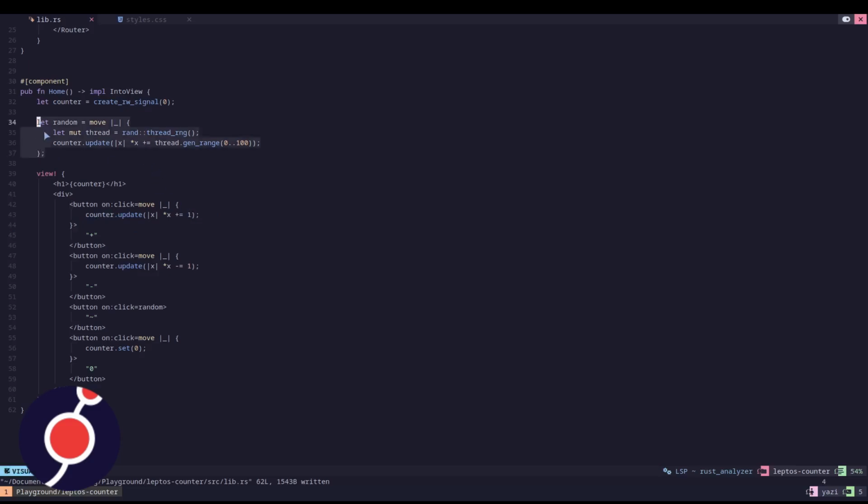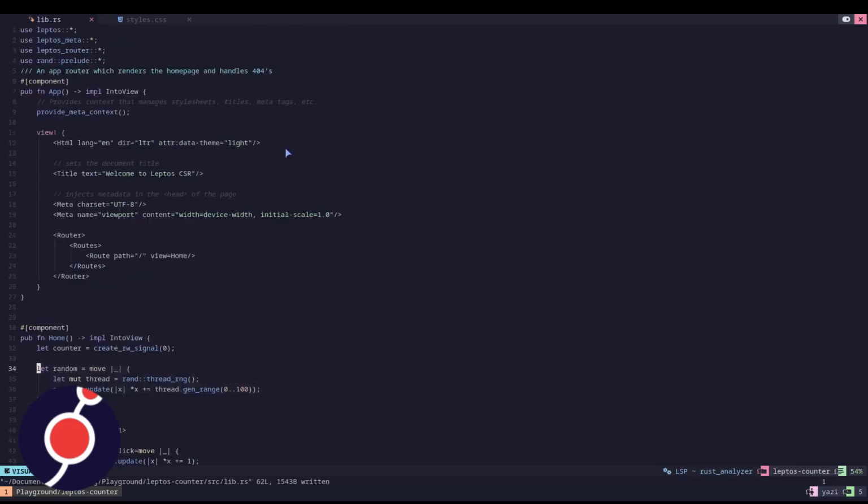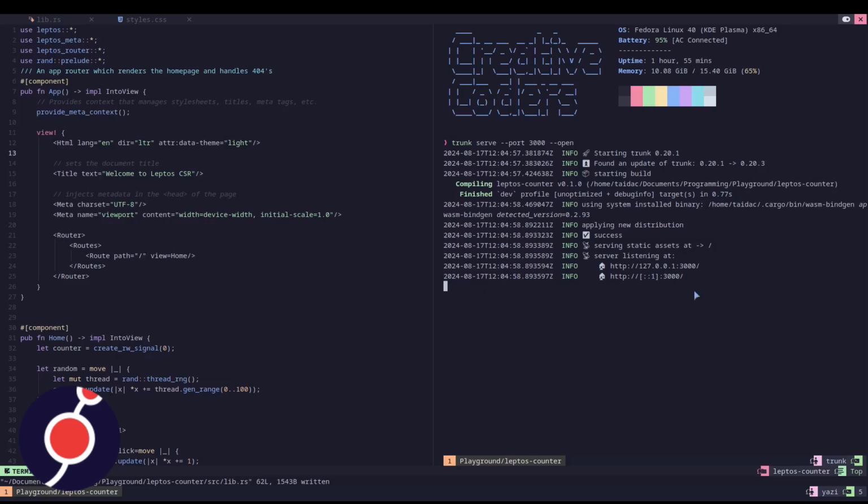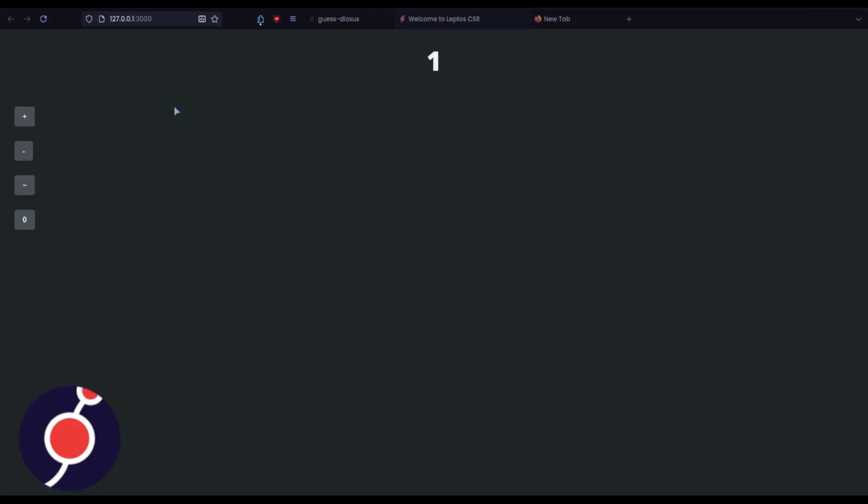Again, I have random in its own closure. And funnily enough, let's run this. You have to use the trunk command to run the CSR application, and it'll open up on that port. So let's go to the application. Okay, here we have the application. So you can see everything is working pretty well. You can add, you can subtract, and you can randomize, and also reset as well. Everything's working fine. So let's go back to the code for a quick second.